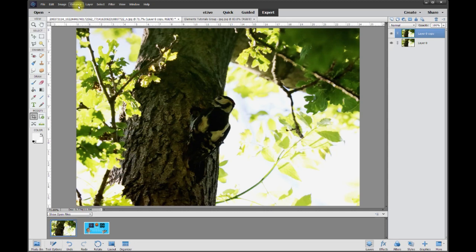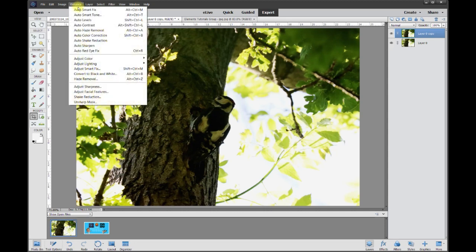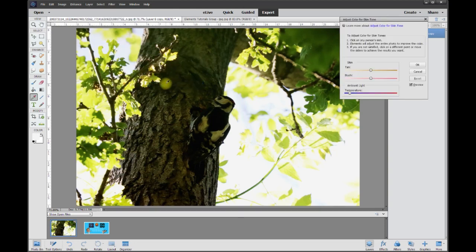On that top layer, I'm going to go to Enhance. This is kind of a secret way to get into color correction. You go down here to Color, and then within Color, go to Adjust for Skin Tones. Then what you want to do is look for the purest white that you can find in your photo. And that's going to be right around here. And watch what happened to the whole photo. It turned a little bit more orangey.